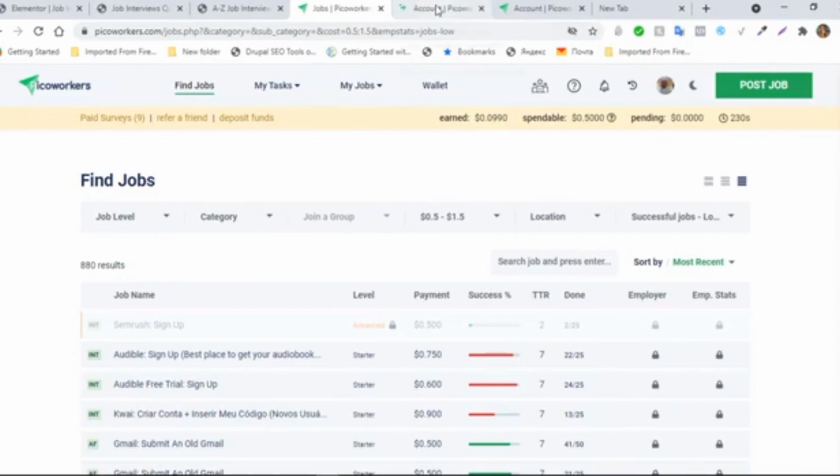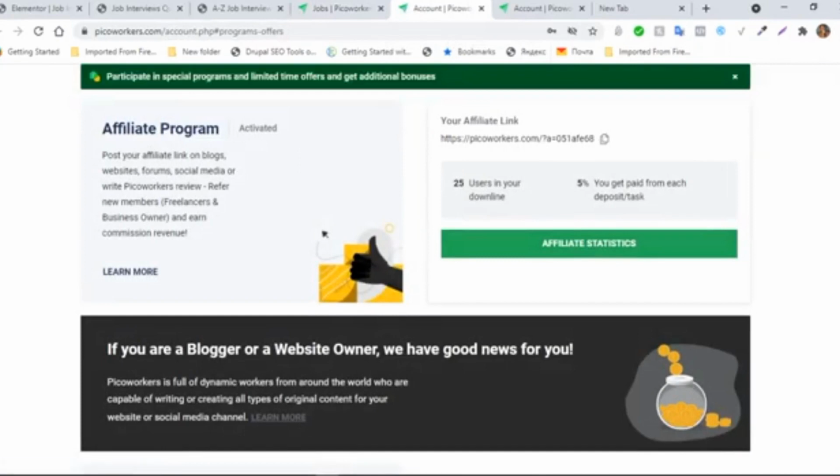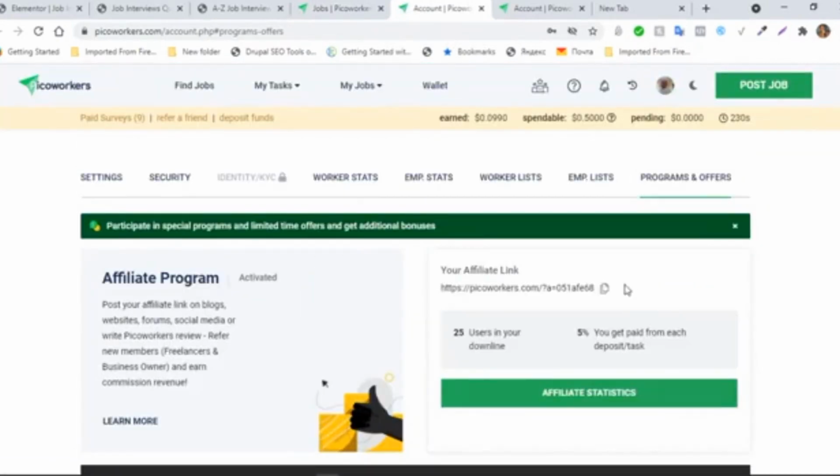For refer a friend, this is for affiliates. When you refer someone, these are the statistics, and you get paid 5%. You get paid from each deposit or task that they perform. You get 5% of their pay. It doesn't affect the person doing the job, but this company, Pico Workers, pays you 5% of what the people you brought to the platform earn. And you can see here for this particular account, we have 25 users.